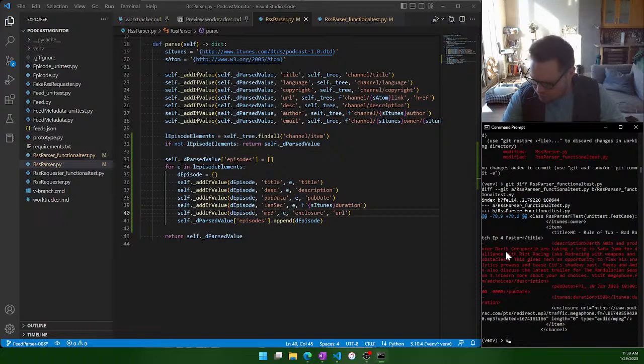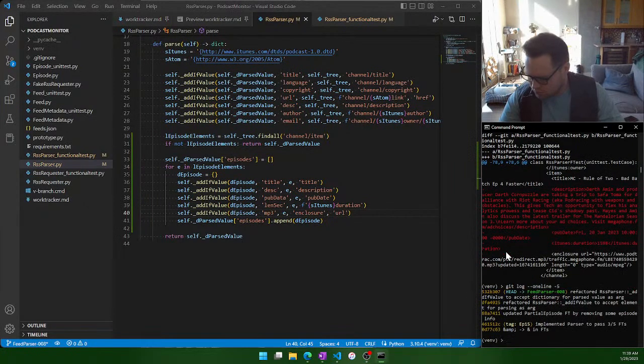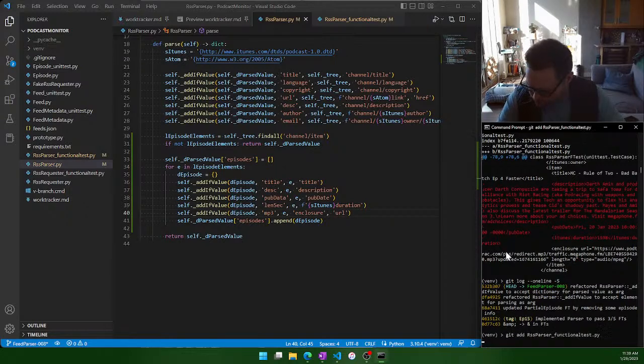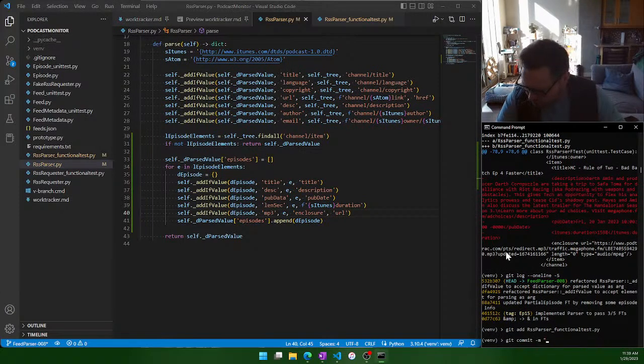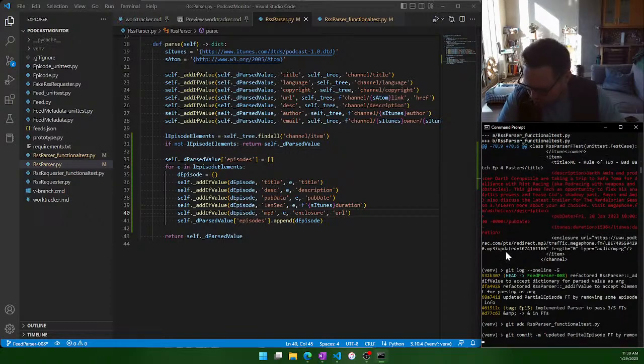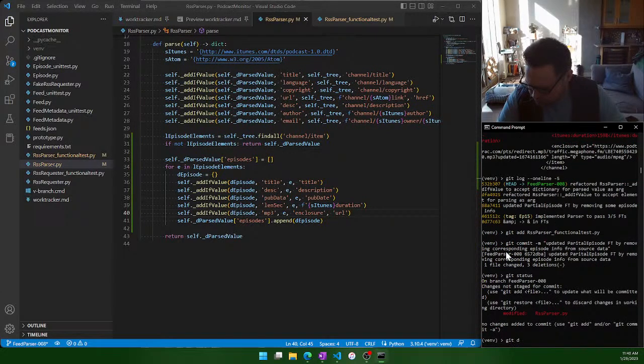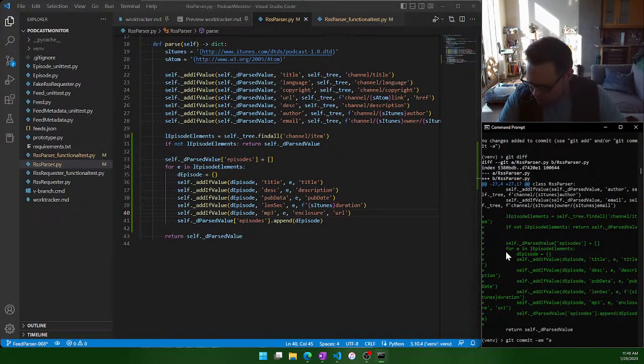Okay, so let's do git log one line. I'll say git add RSS parser, git commit -m "updated partial episode FT by removing info from source data", and then git commit "added episode parsing. All FTs pass."